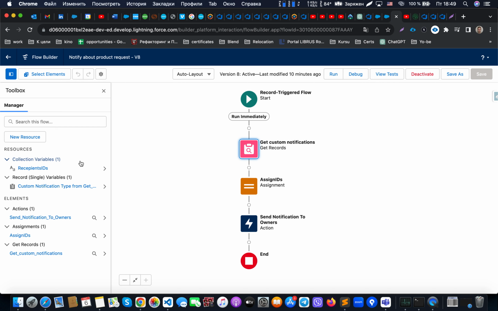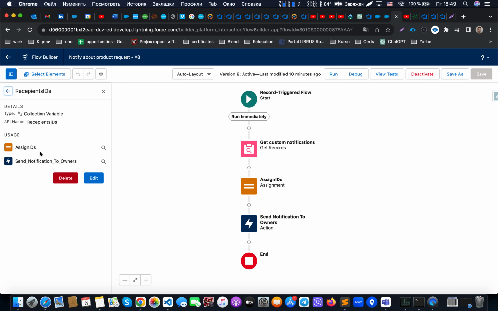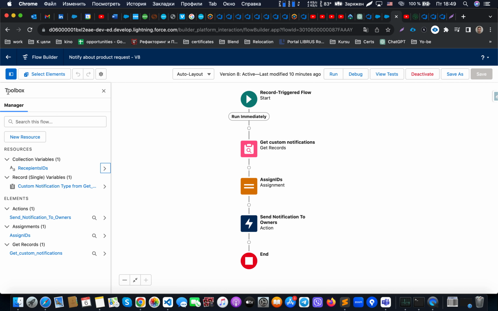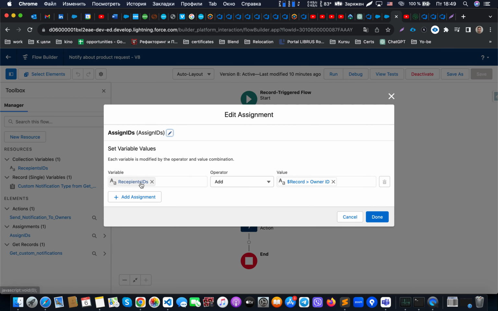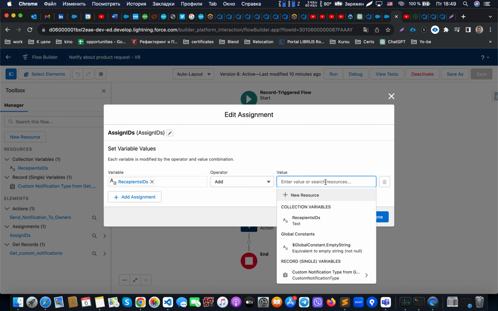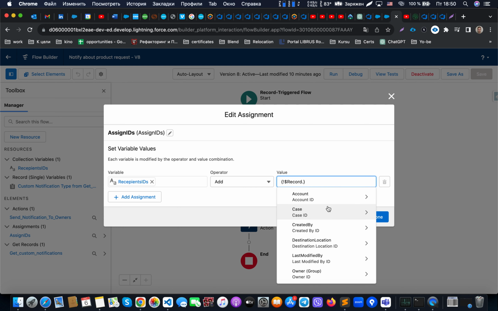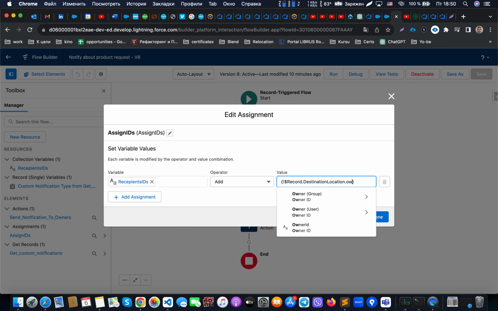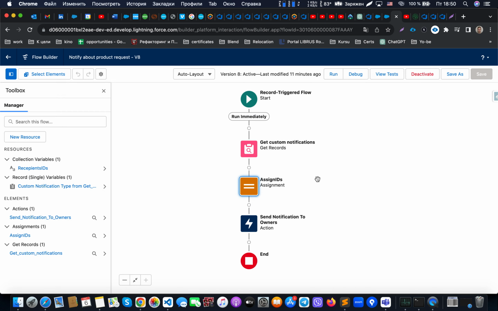Then I have a collection variable, and that collection variable allows me to assign the IDs of users whom I would like to notify. If I go here, I have this recipient ID, and I'm adding just the record owner. If it's required for you to notify someone else, let's say in the case of Field Service Lightning, you have the possibility to specify, for example, the destination location owner, or if you would like to notify the source location owner about the request, you could also do it like this. So all these kinds of items are possible.